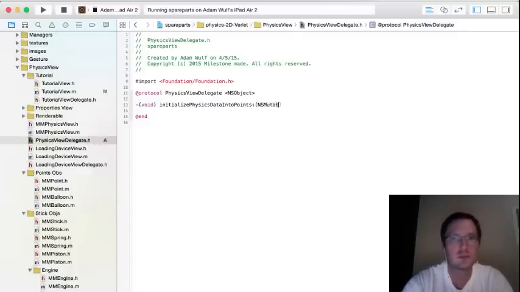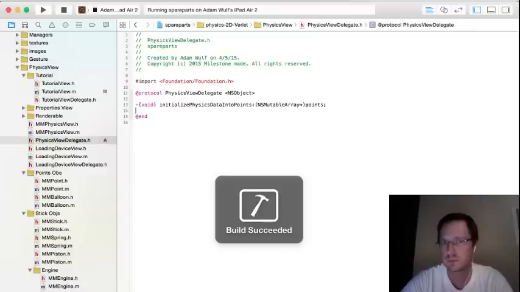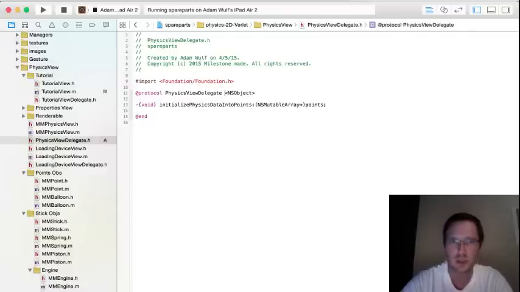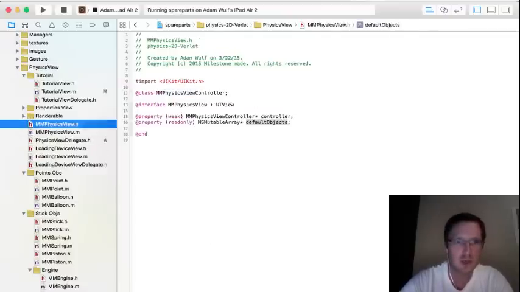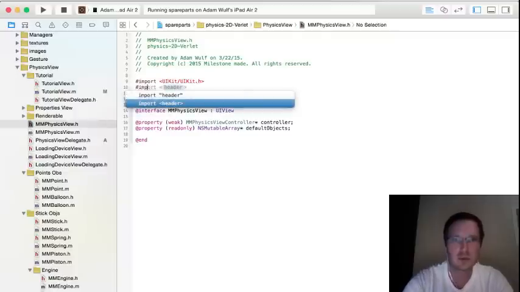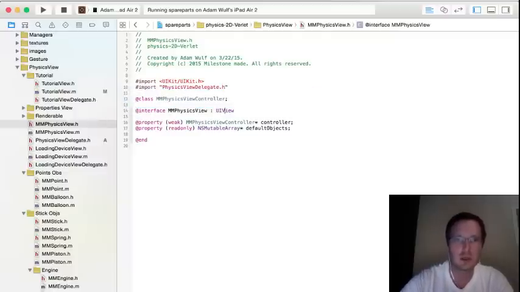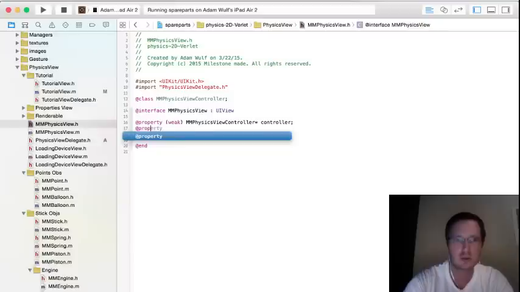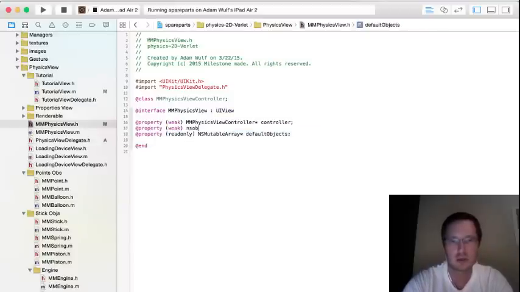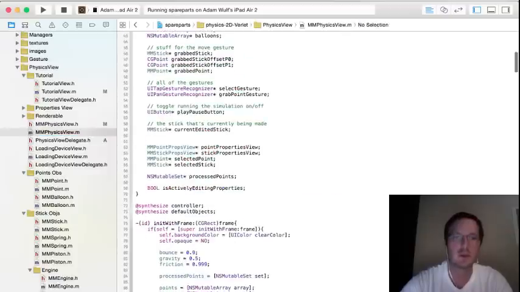Come on now, mutable array. Why won't you autocomplete that? I don't know why my autocomplete is having a bad day, but it is. There we go. Now we give it a delegate here. Weak. And this object for the delegate. I'm pulling teeth trying to spell that. Oops, no, it's right there.